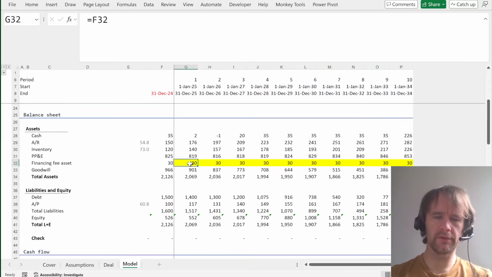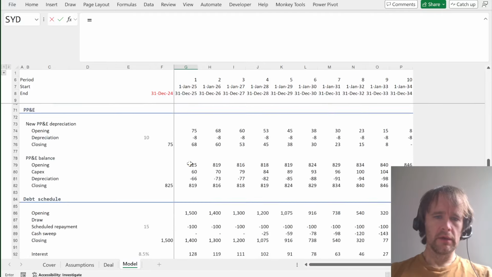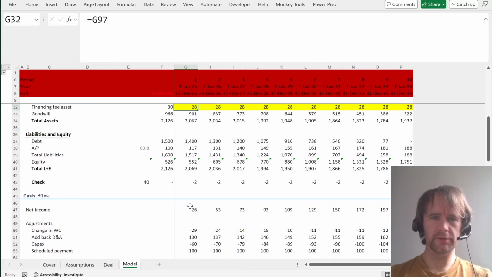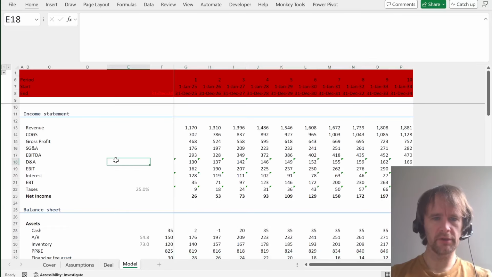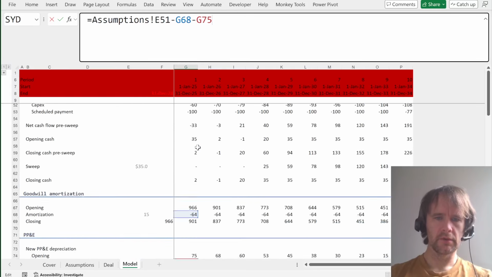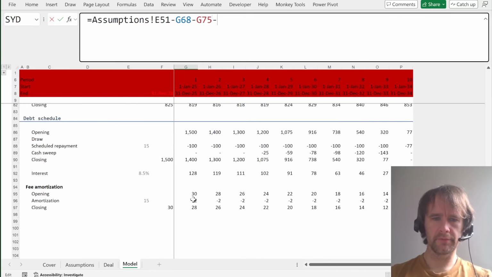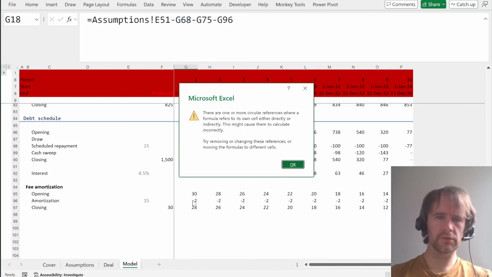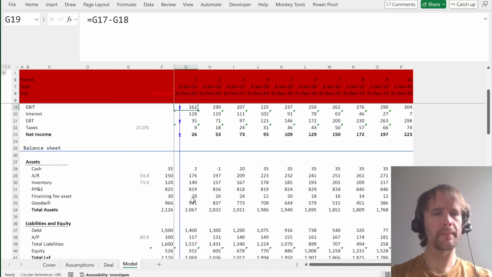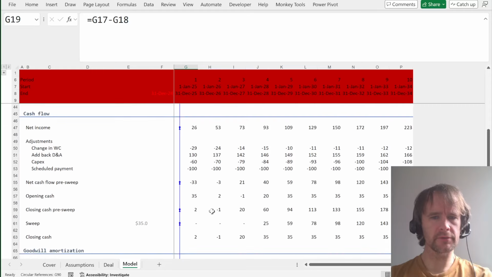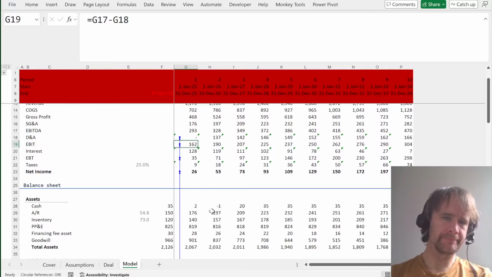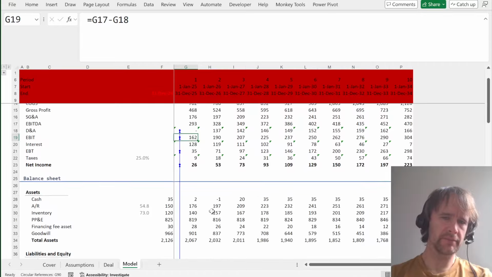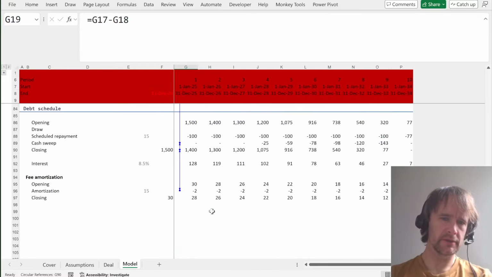So now, oh, and sorry, this has to be pointed to here, which gets us out of balance again, and then we need to add the amortization of the financing fee into our D&A line, which is here. Oh, circular reference, that's not good. I thought I had managed to, oh, right. Yep, because the net income depends on the interest, which depends on this. Bother.